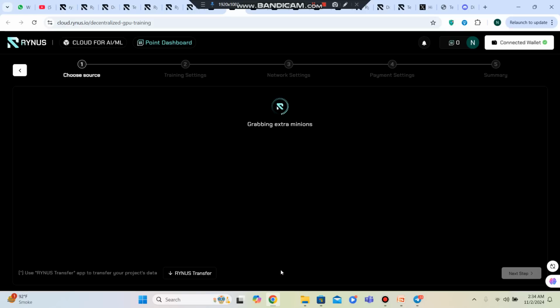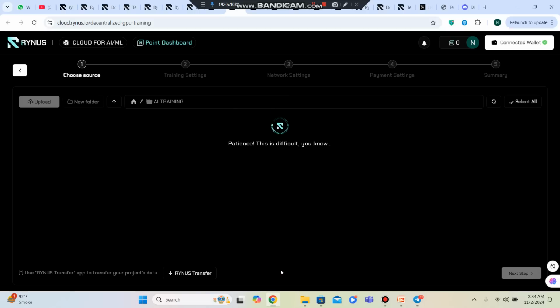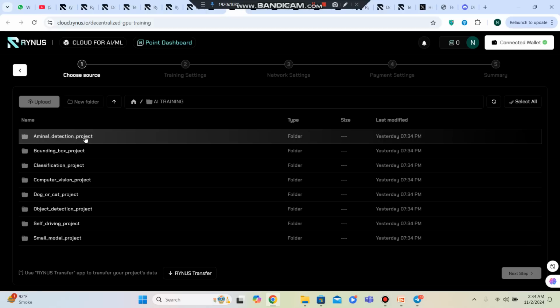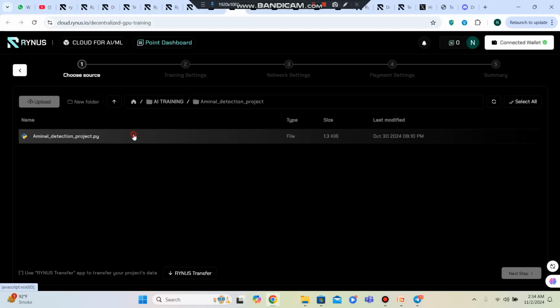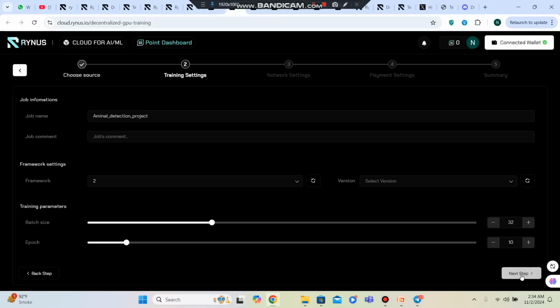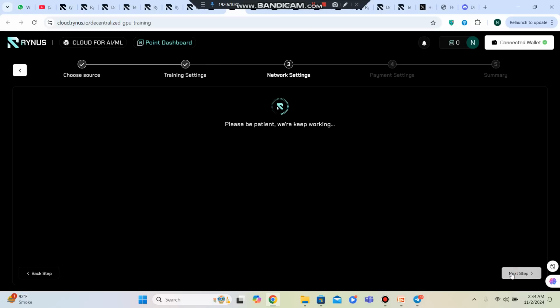Next, waking the minions, the extra minions that are going to work, and you have to work on it. There are many projects, and whichever type you want, you can open it. There is also a Python project, you have to open it, and you have to click on the next step. In the next step, you can give the job name, job comment, framework, and you can also get the parameters, and then you have to click on the next step.